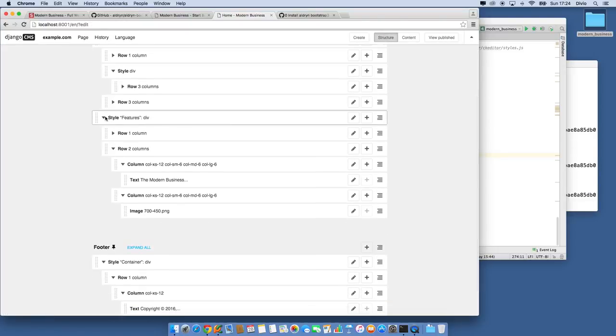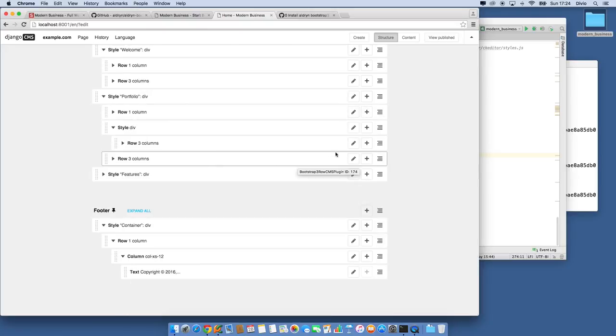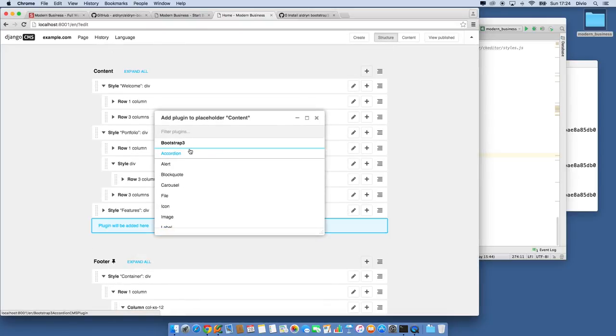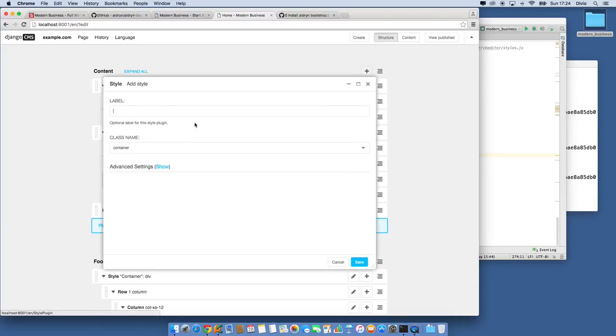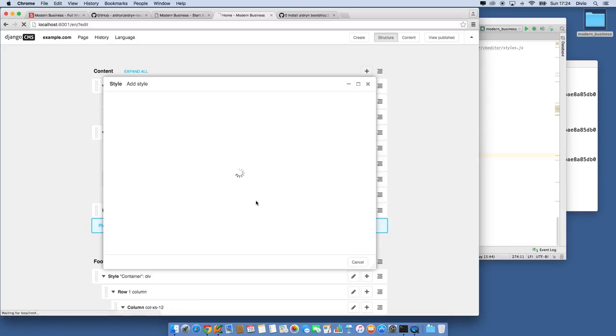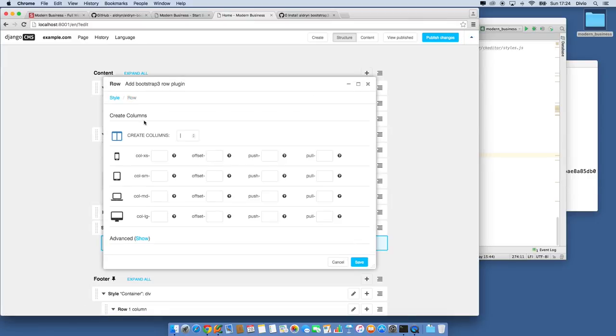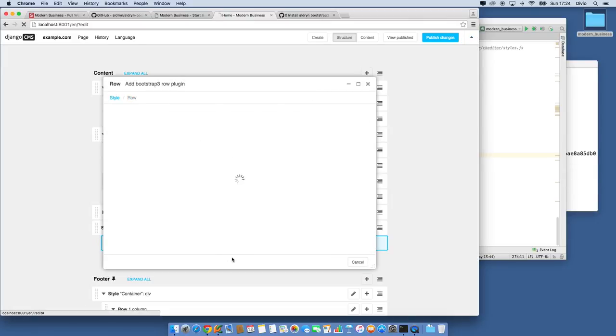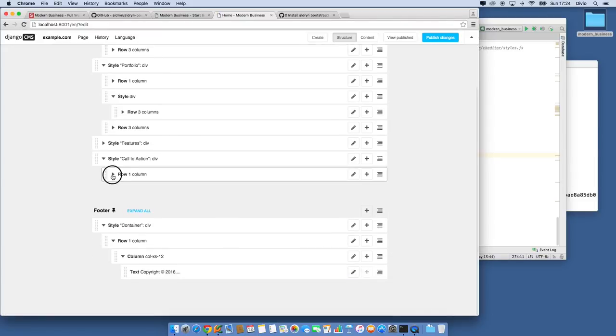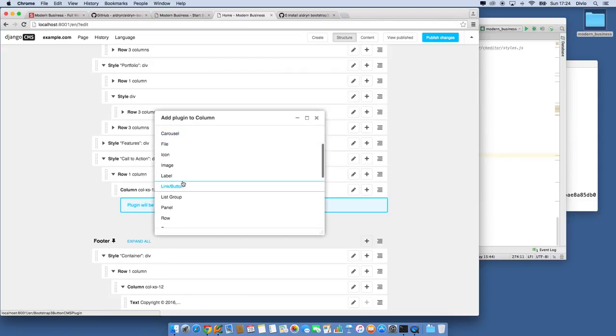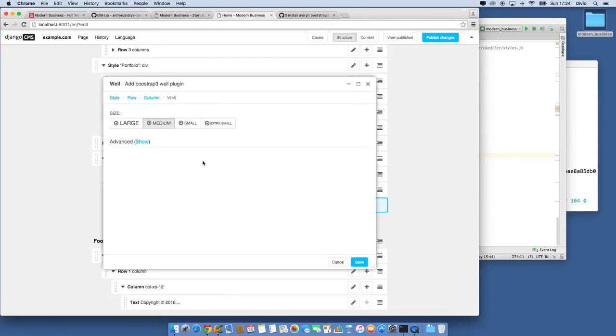Structure. All right, we got features done. Add a new container using the style tag. And this time I'm going to call it call to action just as a label. And inside of here, we're going to include one row that goes all the way across again. Inside of that column that we're creating that goes all the way across, we're going to add a well, which is one of the things that Bootstrap 3 gives you as a component. I think it's a large well.